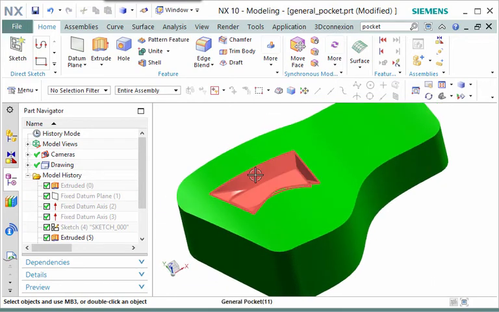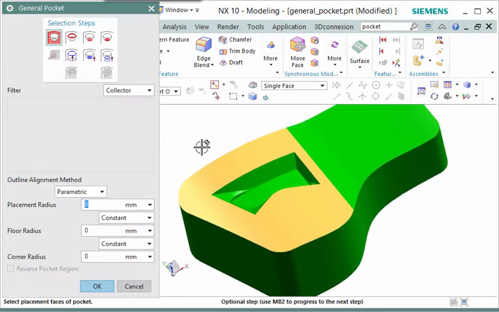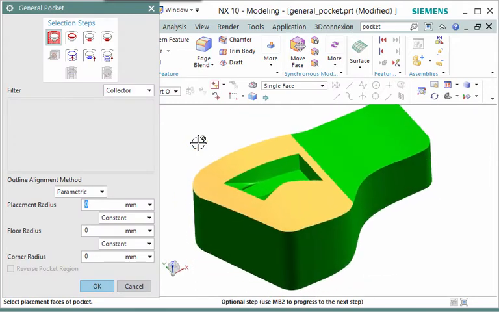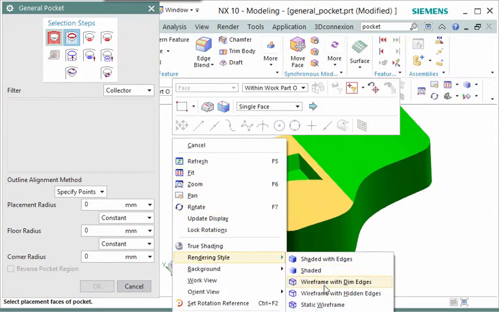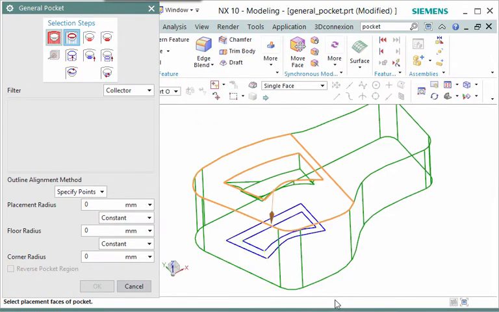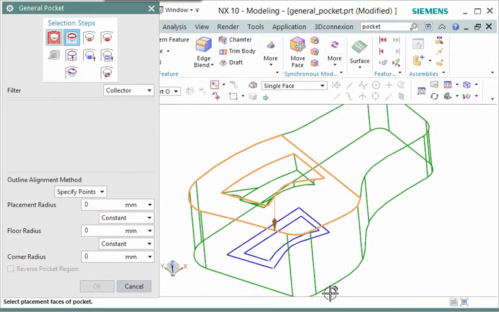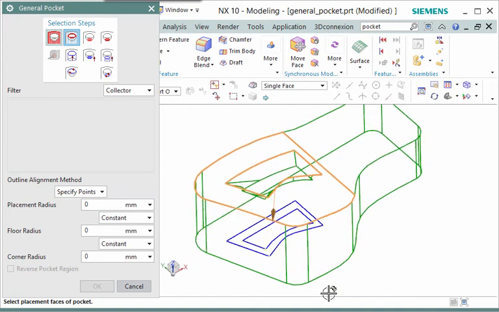Unfortunately, the alignment method didn't work, but I can edit it. The best method for this example is Specify Points, as there are distinct corners to select on both outlines. This makes the last two selection steps available.